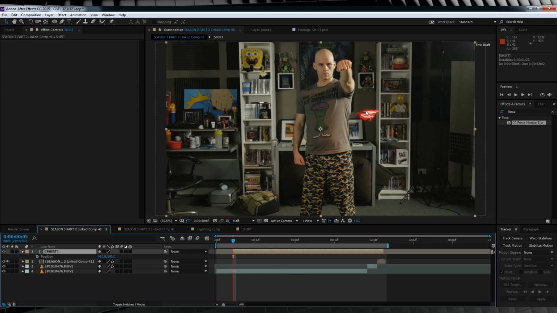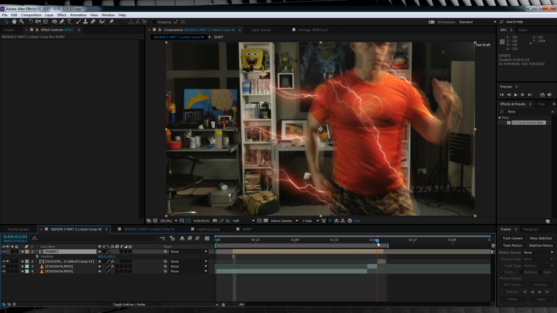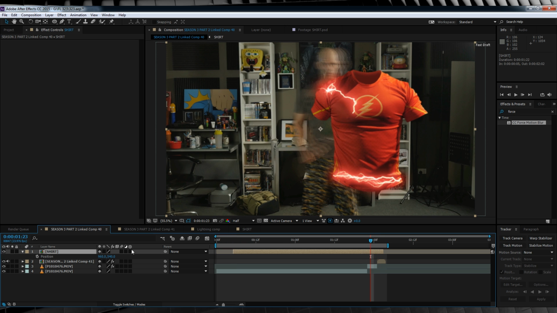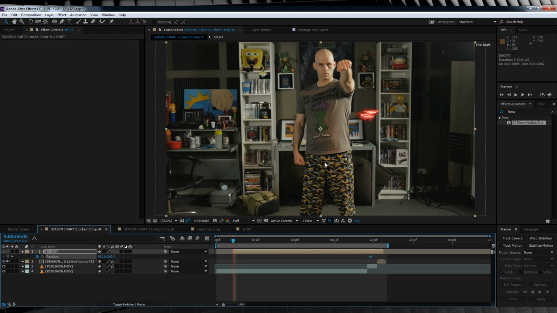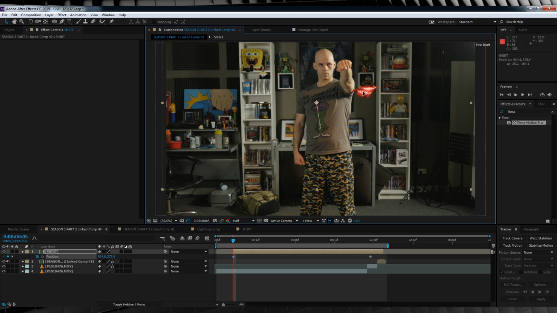Okay, we're back in our original comp, and our shirt is all animated. The only problem is, it's not coming out of the ring. So here's how we fix that. Let's hit P to bring up our position controls, head to the point where our shirt's all full size, and let's hit the stopwatch. Let's then head to the first frame of our shirt animation right here, and then simply shift it into place on top of the ring.